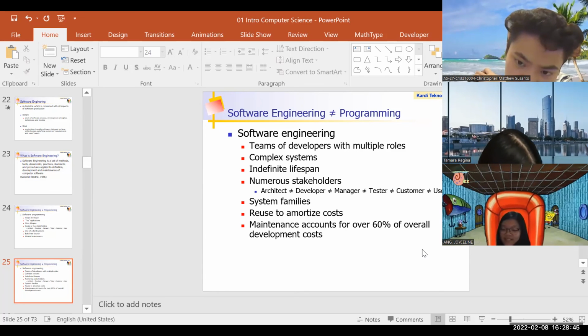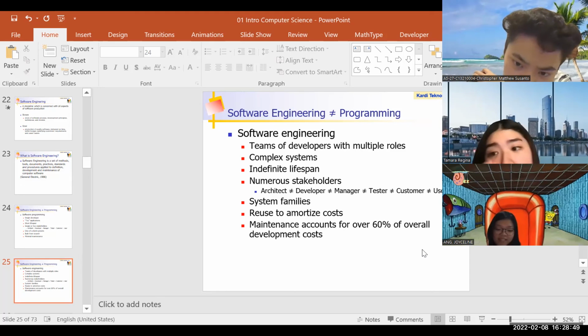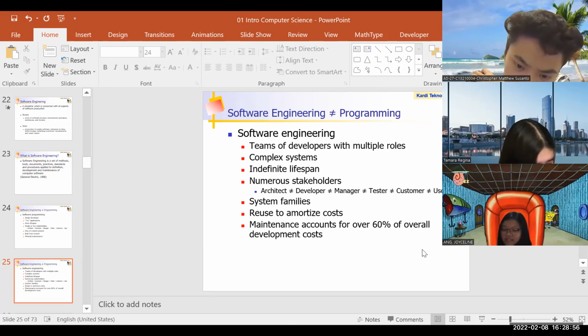Okay. Now, for the real software, this is an important number. The real software, the maintenance cost is actually about 60% of the cost.